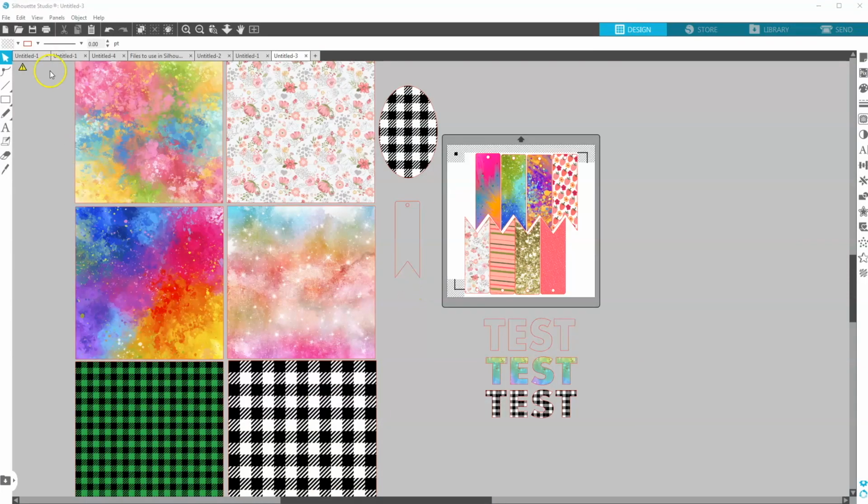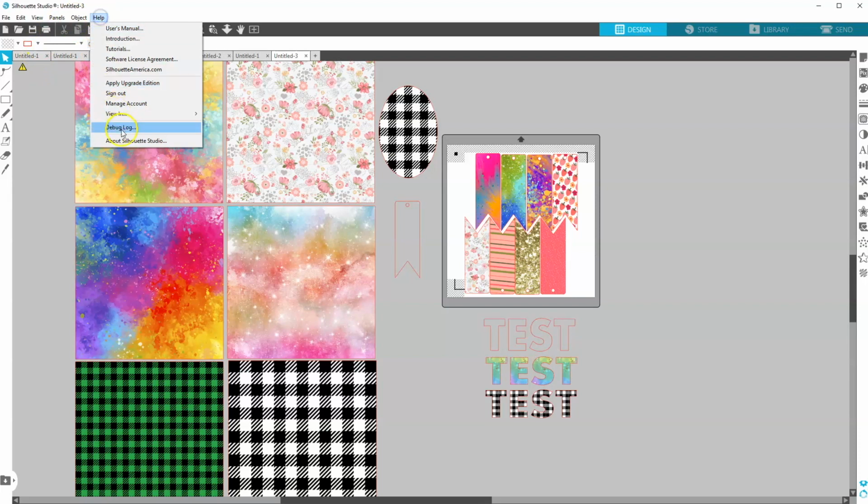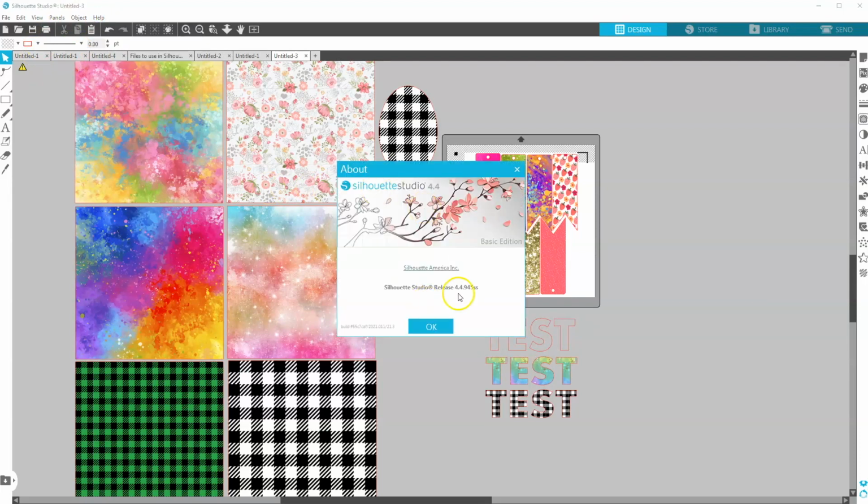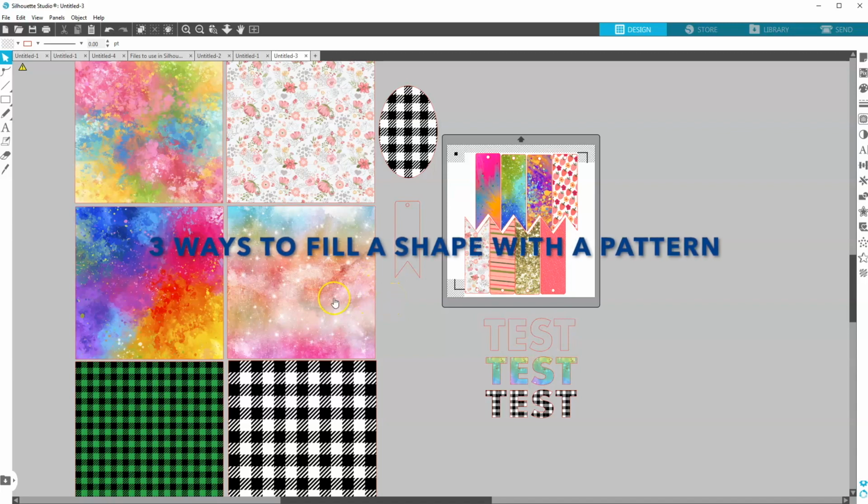So today I'm working in the standard or basic edition, the free one of Silhouette Studio, and I'm currently on version 4.4.945. There's 3 ways that I know of that you can add a digital pattern to a shape.